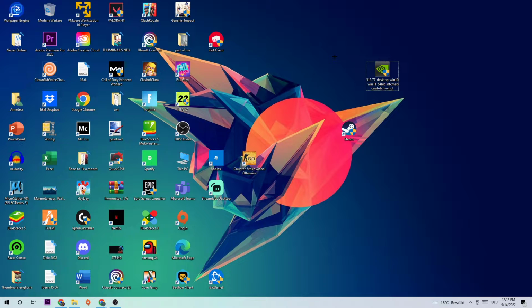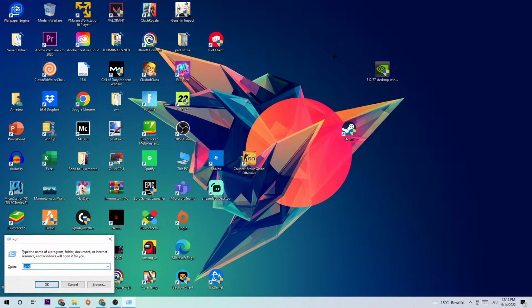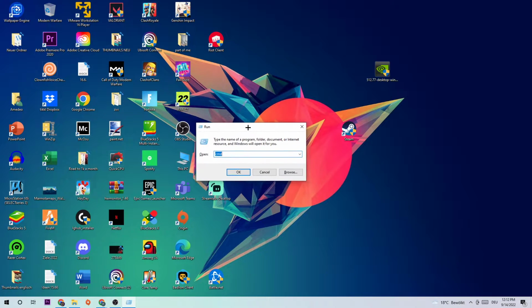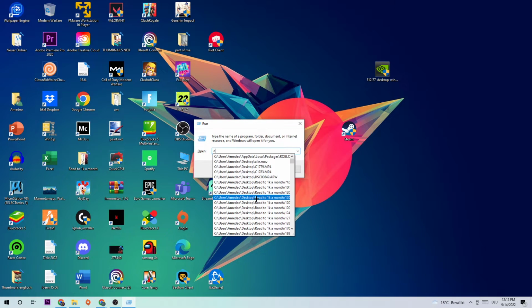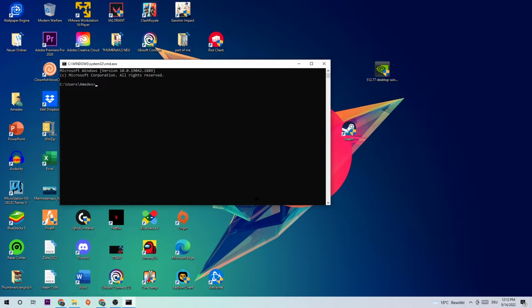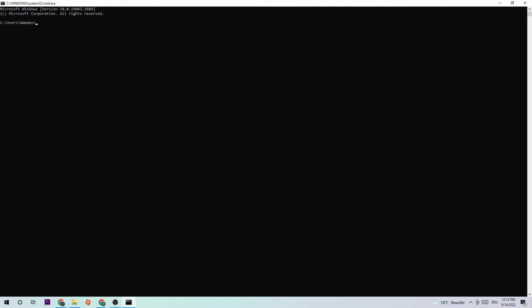So the first step in order to fix this kind of issue is gonna be to take your keyboard and click the Windows and the R key at the same time. Once you clicked it, you should be able to see this little tab popping up. What I want you to do is simply type in CMD and hit enter. Once you hit enter, this tab will pop up, and I want you to type in what I'm gonna type in. So simply copy it. /flushdns and hit enter.